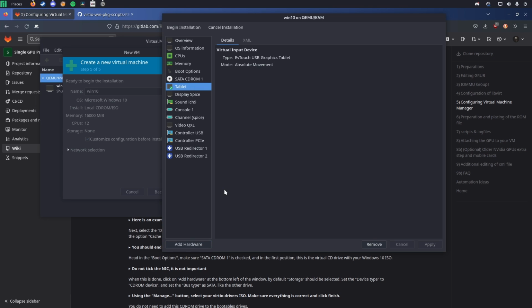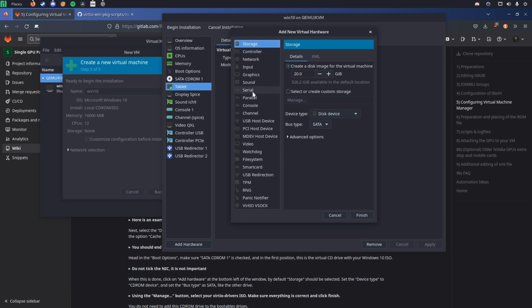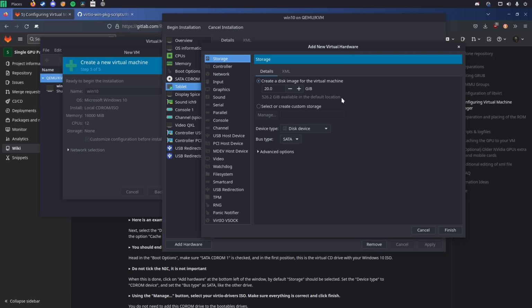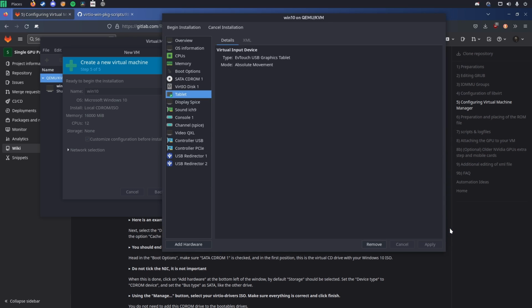Now that we have everything set up, or almost everything set up for the install, we now want to add the storage. So this only goes for people who are doing emulated storage. So I'm going to use 40 gigabytes for an example. Then in bus type, change that to VirtIO. And then click finish.